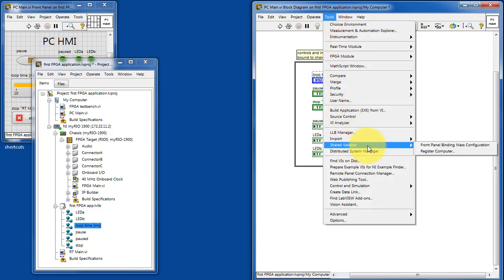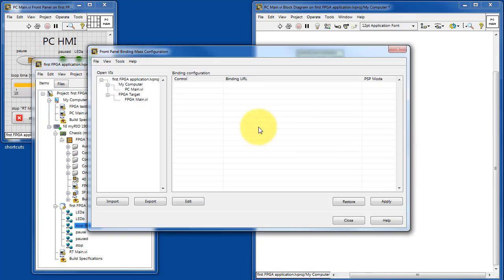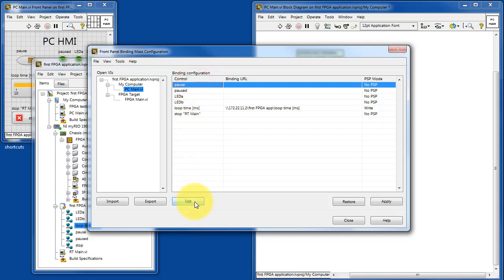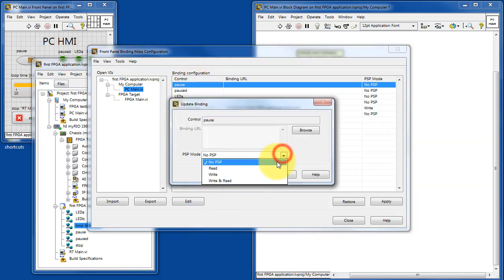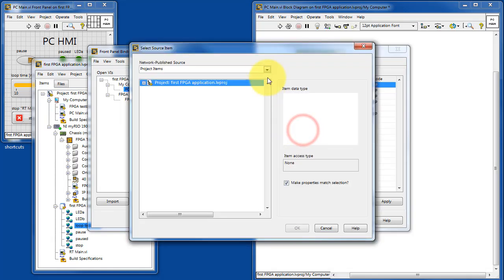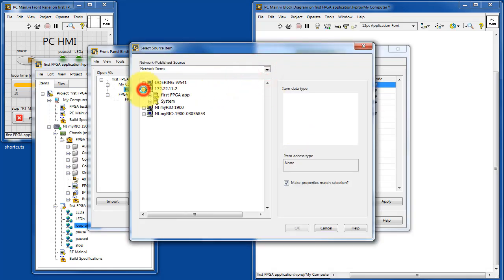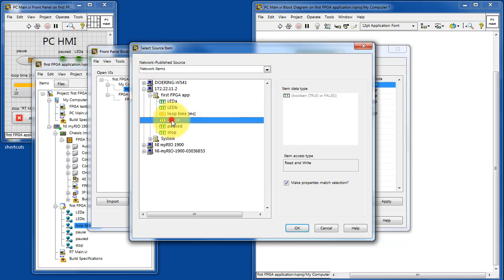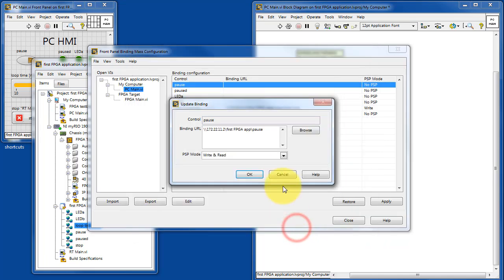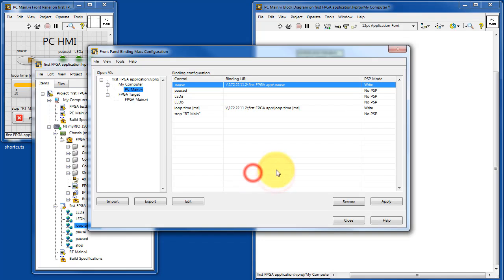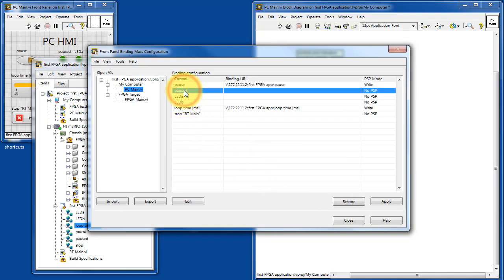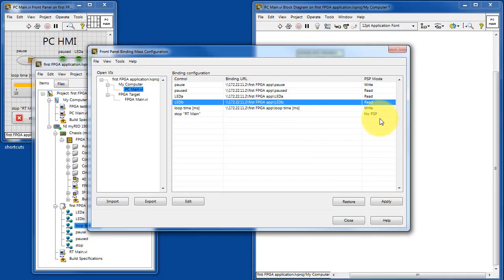There's another way to do this. You can use the shared variable editor. That's the one we just did. So we could choose a different one. And in a similar fashion, we can choose the network items, and then the IP address, and then the shared variable. Select the appropriate mode, and so on. You can do that for each of the remaining ones. Once you've done that, select Apply, and then Close.